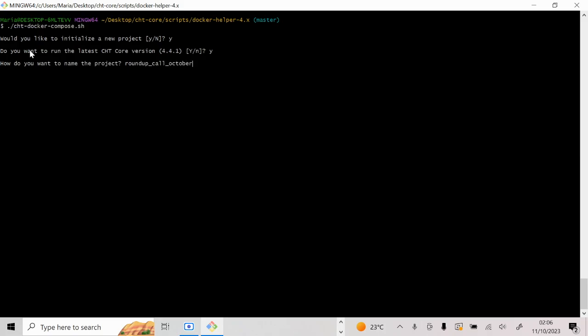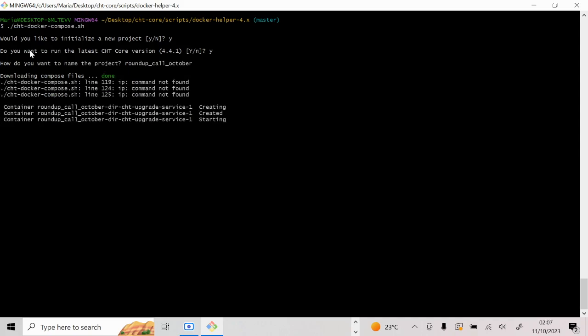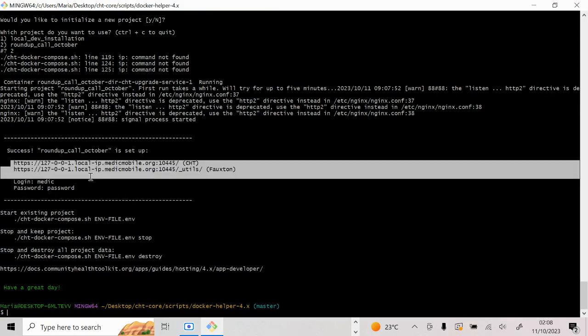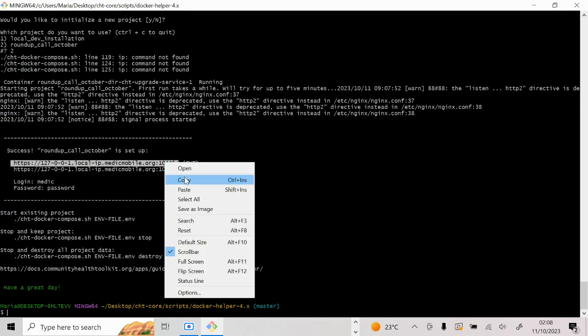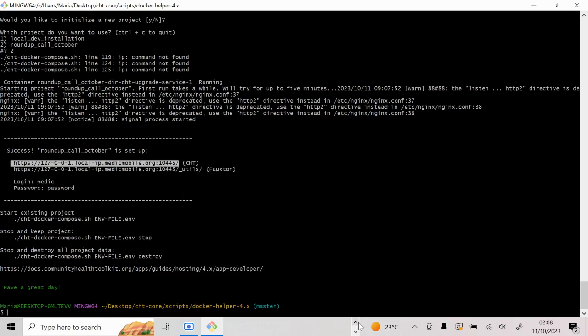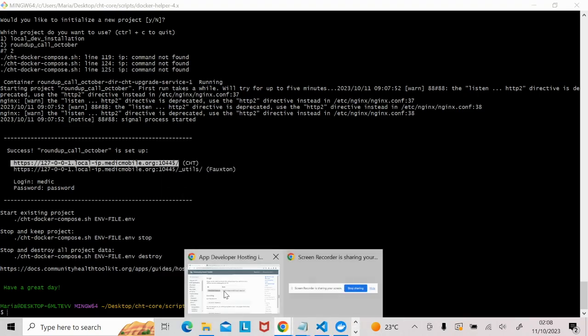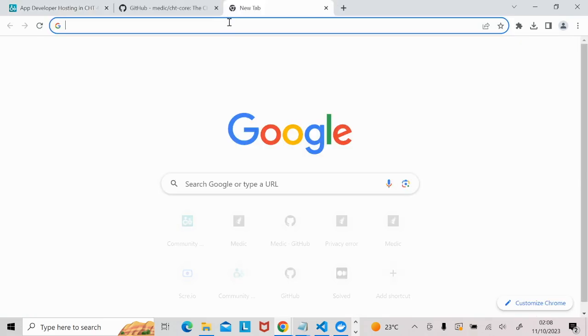For us, we're going to initialize a new project, and we're going to name the project Roundup Call October. It's going to take some time to download compose files for the first time. Then it outputs a CHT URL that we're going to be using. We copy it and paste it on our browser so that we're able to see our local instance.